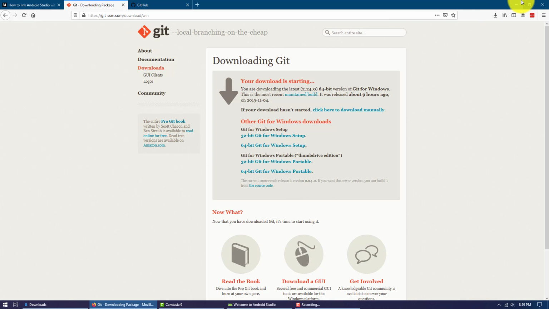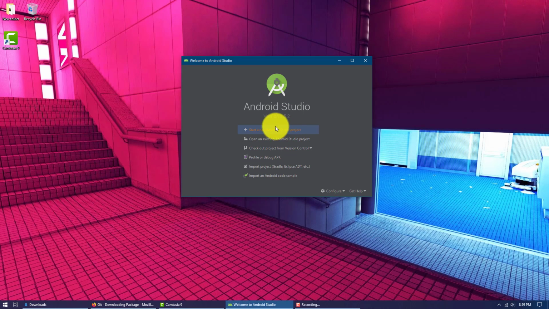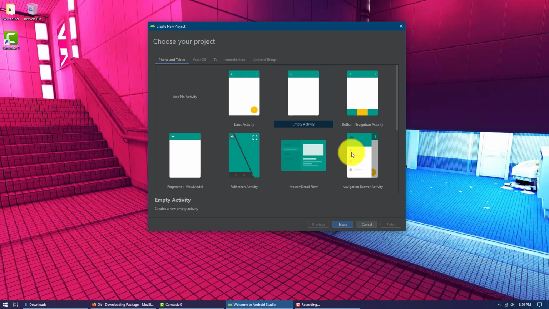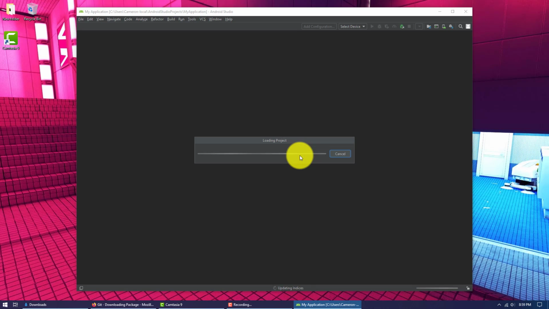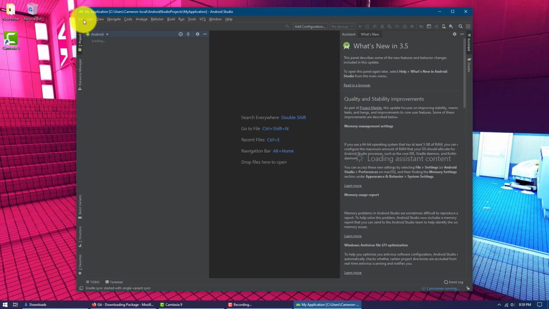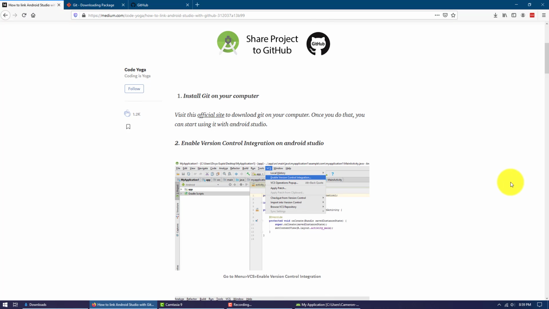Alright, so after Git is installed on your computer, we are going to start a new project. And I'm just going to do an empty activity. That's all fine. And this goes for any project, right? It's all the same general setup. Let's just double check what our thing says.